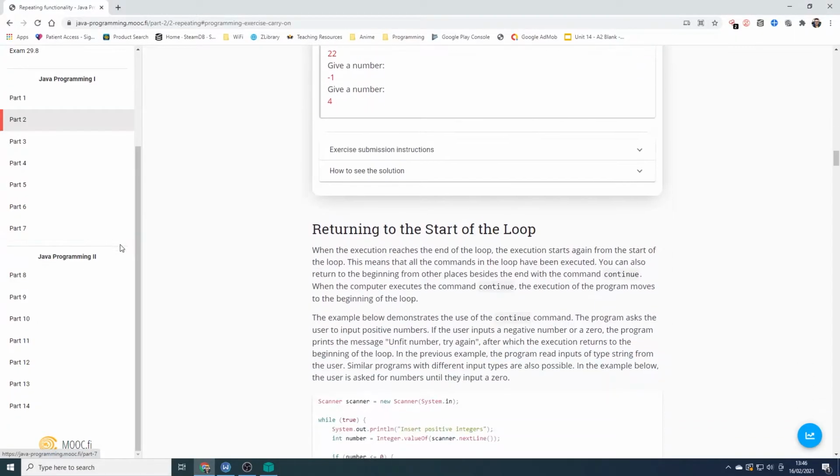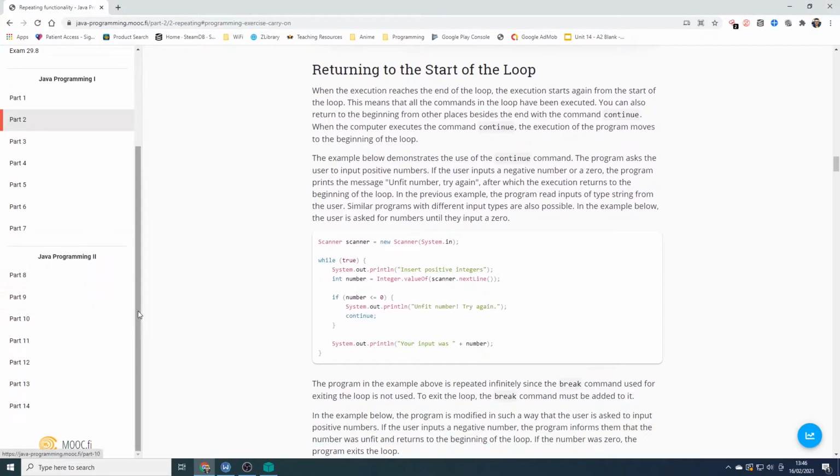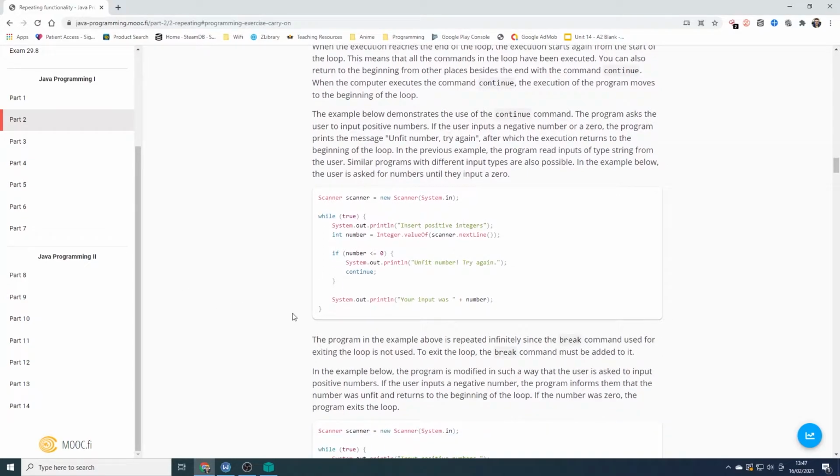Go back here. So the next section is returning to the start of the loop. When the execution reaches the end of the loop, the execution starts again from the start of the loop. This means that all the commands in the loop have been executed. You can also return to the beginning from other places besides the end with the command continue. When the computer executes the command continue, the execution of the program moves back to the beginning of the loop. The example below demonstrates the use of the continue command.